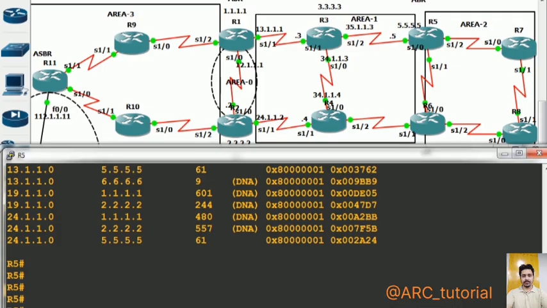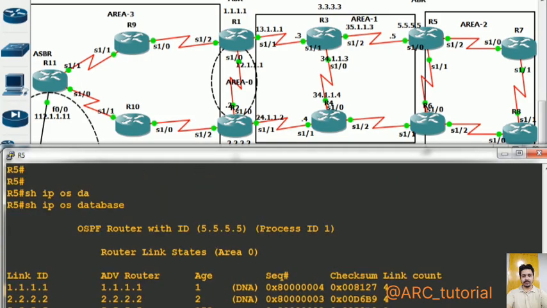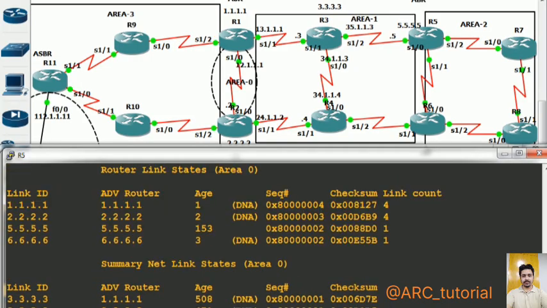On R5, you check the database, try to see the database of area 0. It cannot receive the database of area 0 from R6 itself, because with R6 it is having neighborship within area 2.